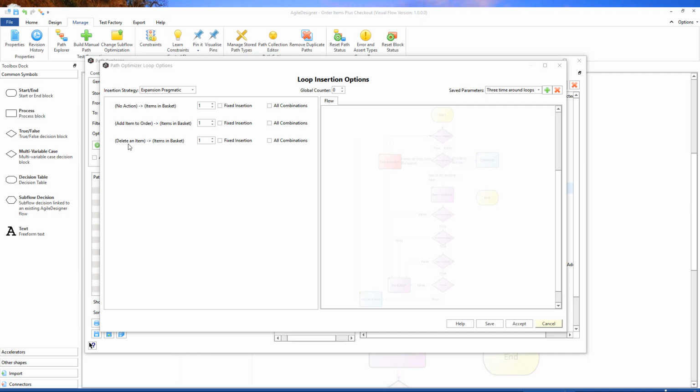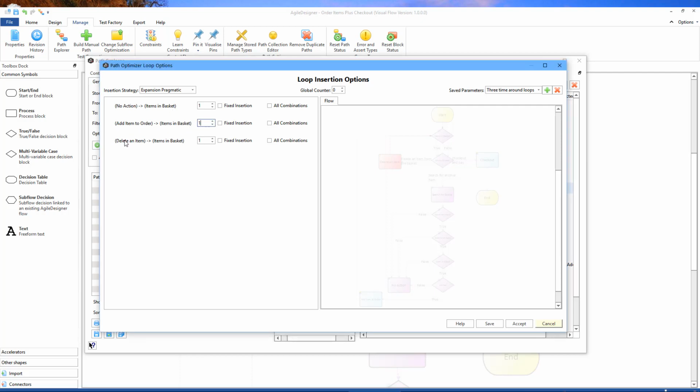So you could say that if the no action one doesn't have any effect on the basket, adding one item and deleting an item is going to lead us to create some tests, some paths, which basically add an item and delete an item, then check out. Or they would delete an item, then add an item, and then check out.